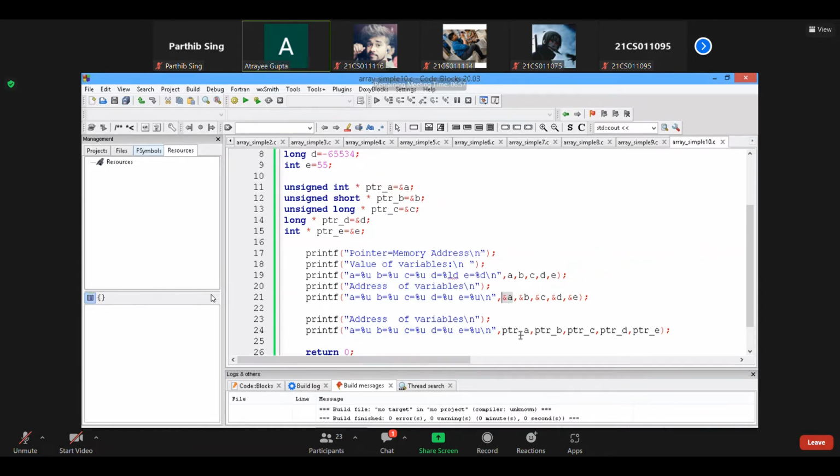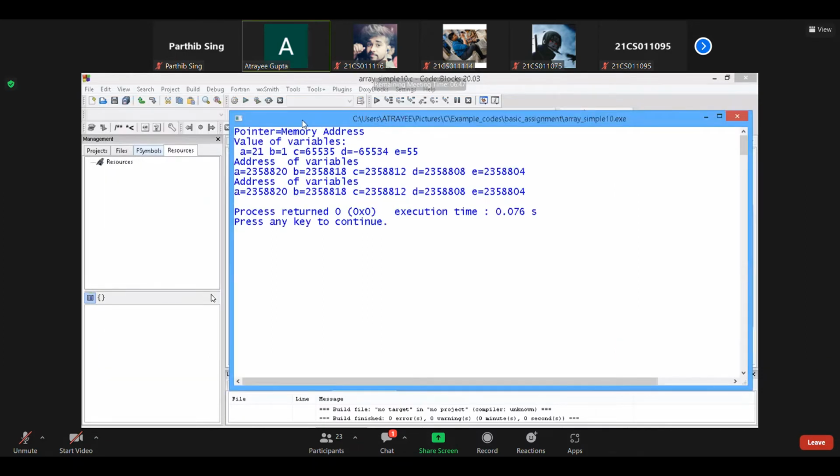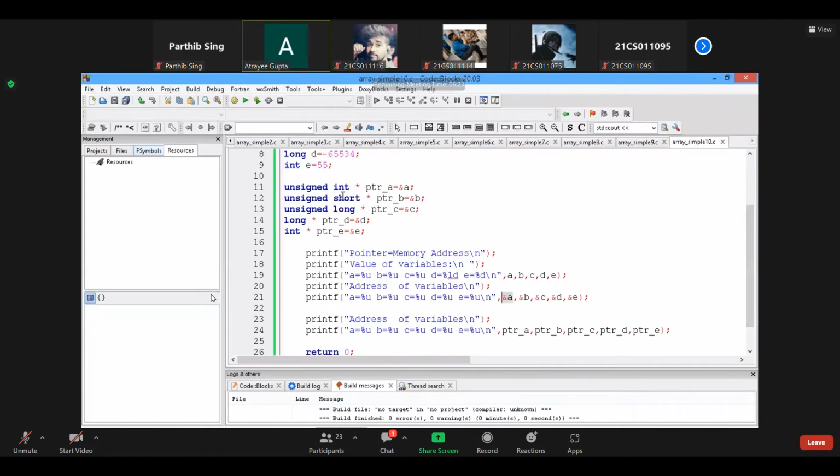So if I run this example, if you are able to see the output on the screen, our values are normally whatever they were. The addresses of variables a, b, c are printed using the ampersand operator. Using the pointer, I have printed the address as well. Both are the same. So this is the function of a pointer.